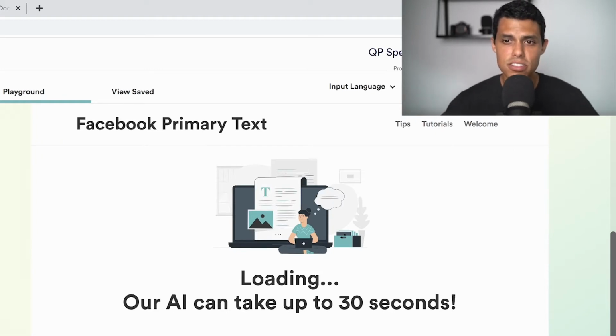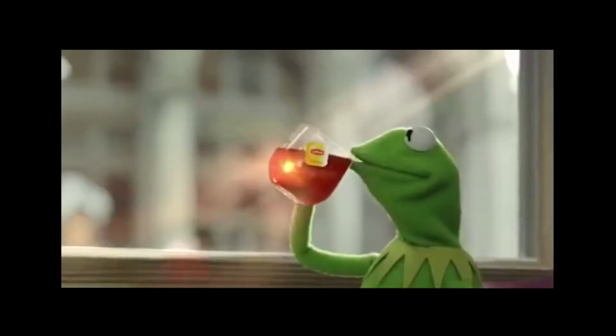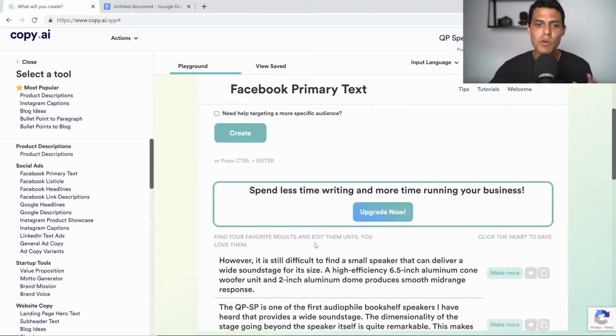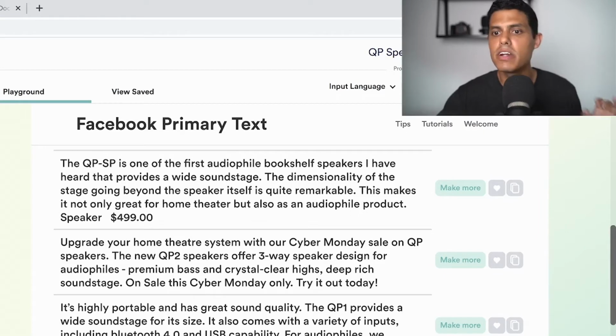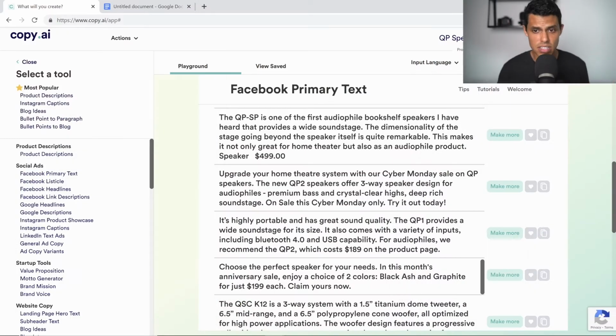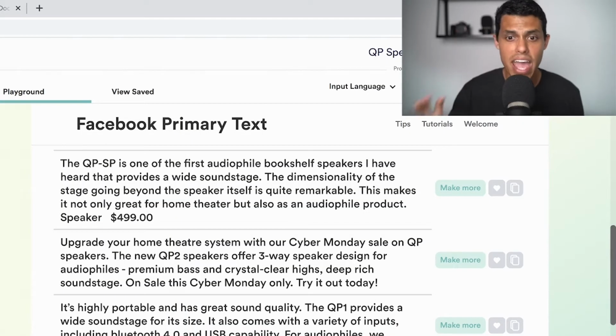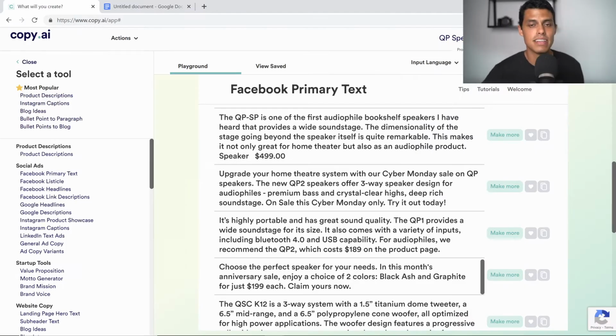We'll wait the 30 seconds and then we'll get amazing copy. So let's see what the system created for us. We have: upgrade your home theater system with our Cyber Monday sale on QP speakers. The new QP2 speakers offer a 3-way speaker design for audiophiles, premium bass, etc. So right here, you see that it has a ton of detail and it's made for Facebook primary text. Obviously, you should edit depending on your needs. The system is creating from whatever you put in first.